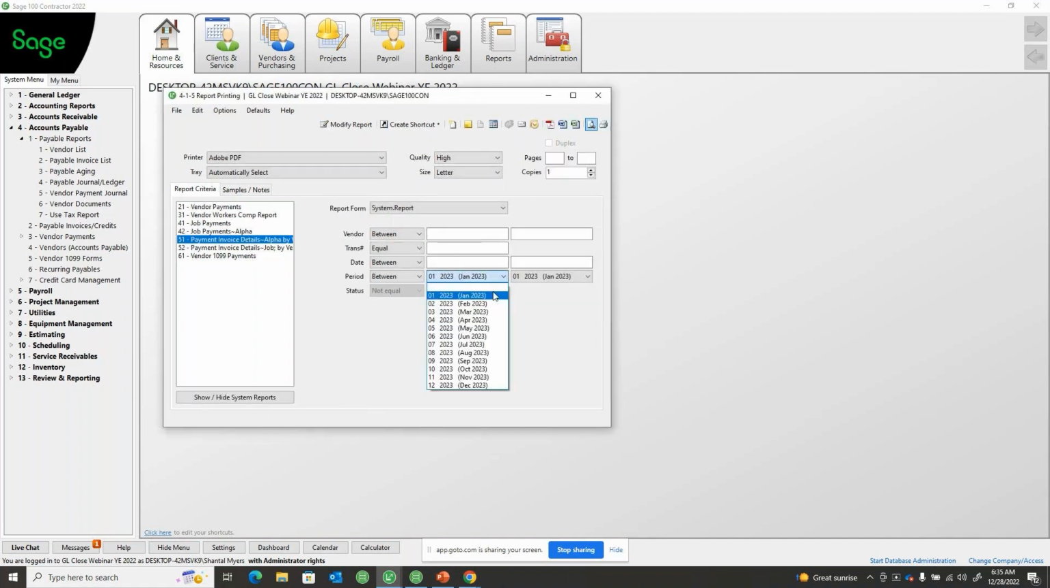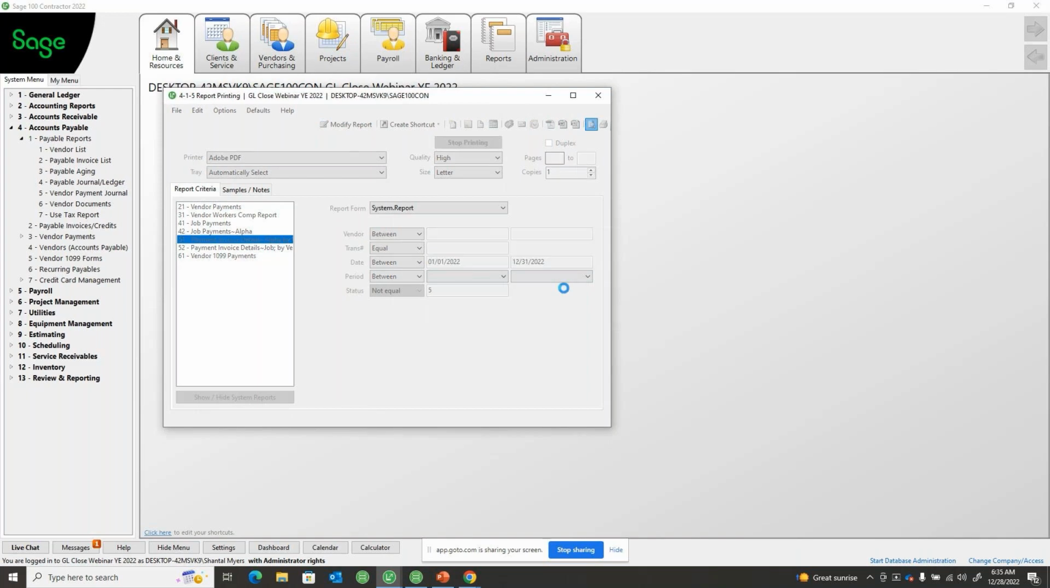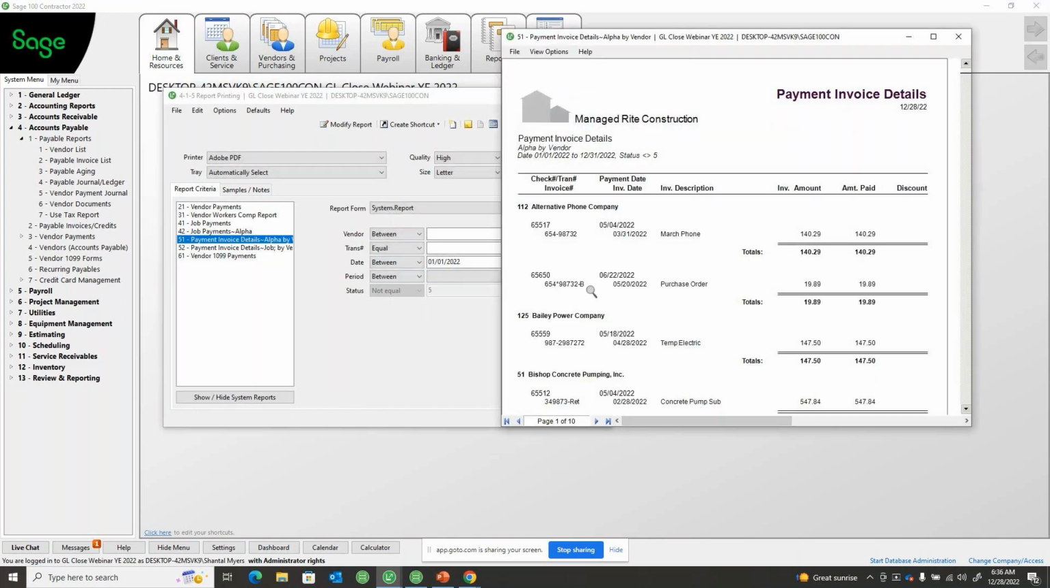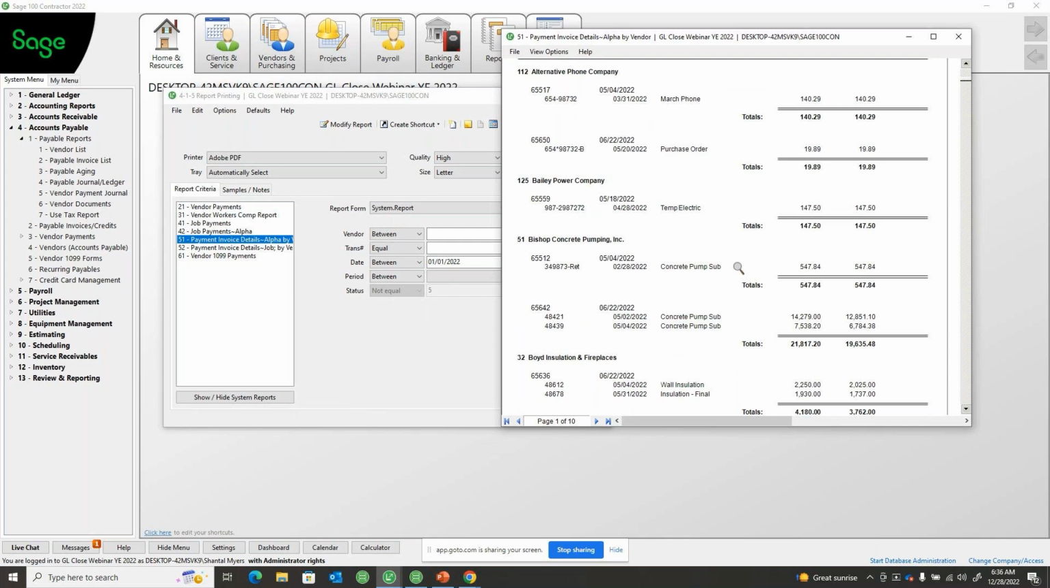Let's see, I'm going to change this. I'm going to take these dates out and put in the full year, so this would result in everything that I paid my suppliers, if I'm just spot checking to make sure that I've got everybody.